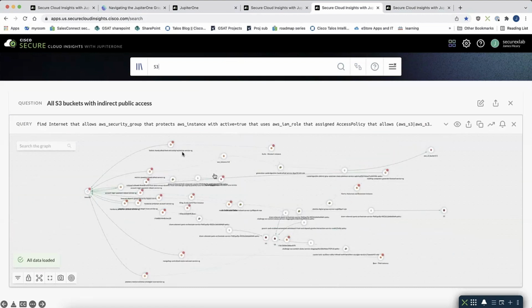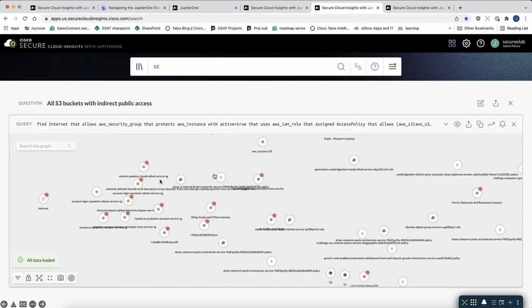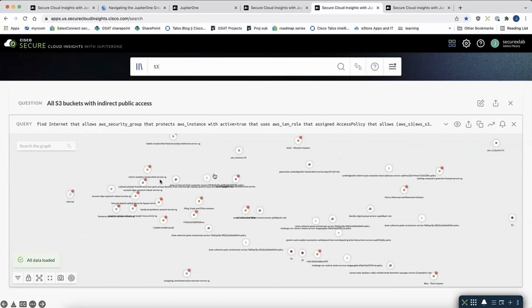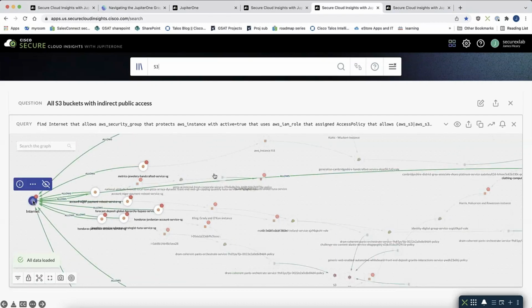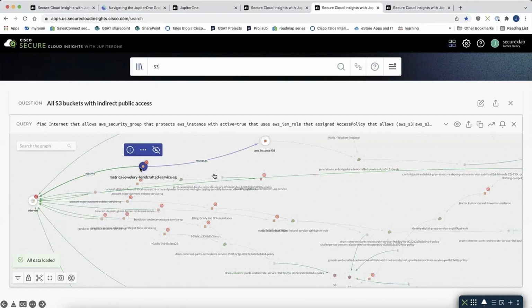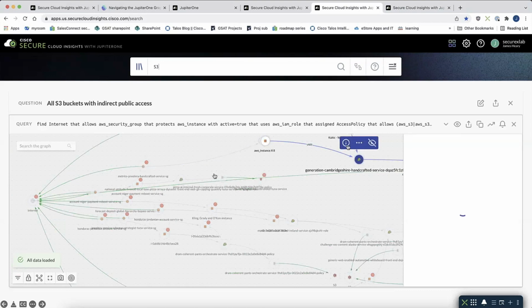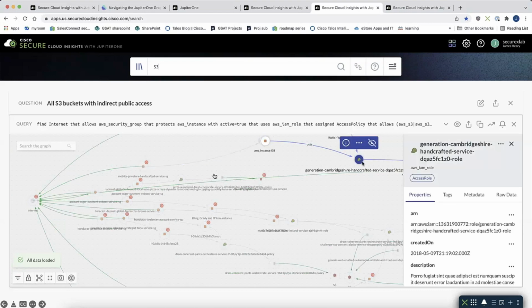Indirect public access means a CSPM would probably find public access, but a CSPM probably wouldn't find indirect public access, meaning something else has public access that has a relationship with me that's exposing it. So on the left, we start with the internet. We've mapped out what's allowed to talk to the internet in this area. We have a jewelry handcrafted service, and that's an instance. And then that attaches to 8 other workloads, 8 instances. It all goes back to this IAM role in AWS.